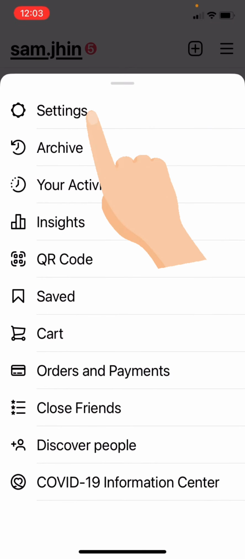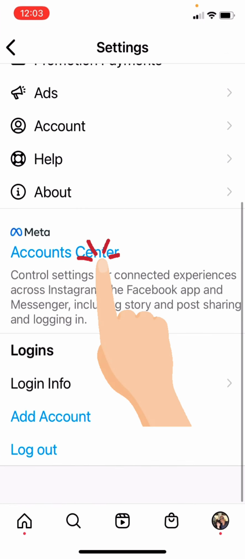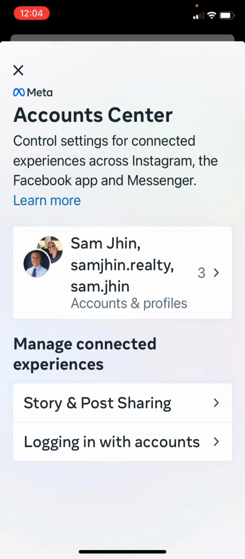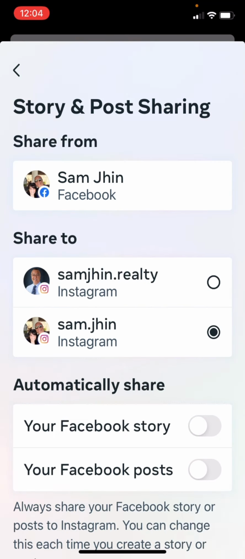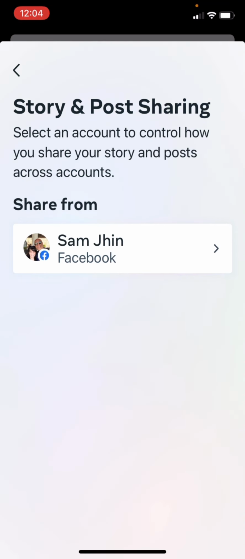We're going to go here, we're going to go to settings, we're going to go to account center. We're going to hit story and post sharing. It's going to go, oh yeah, there's my Facebook. That's my actual Facebook one. Got it. Automatically share, automatically share. Okay.